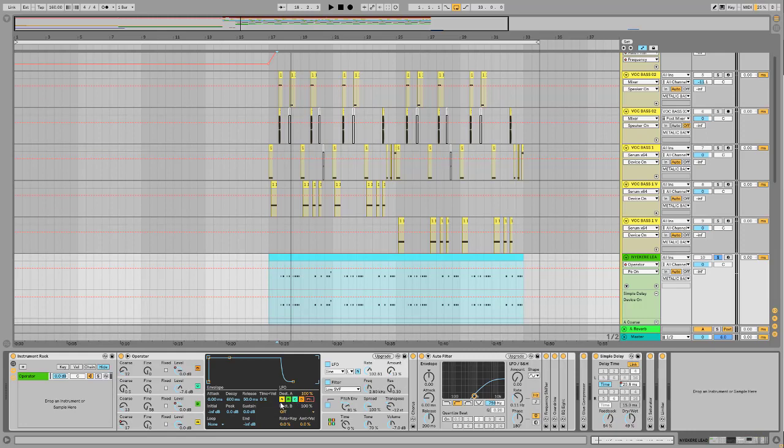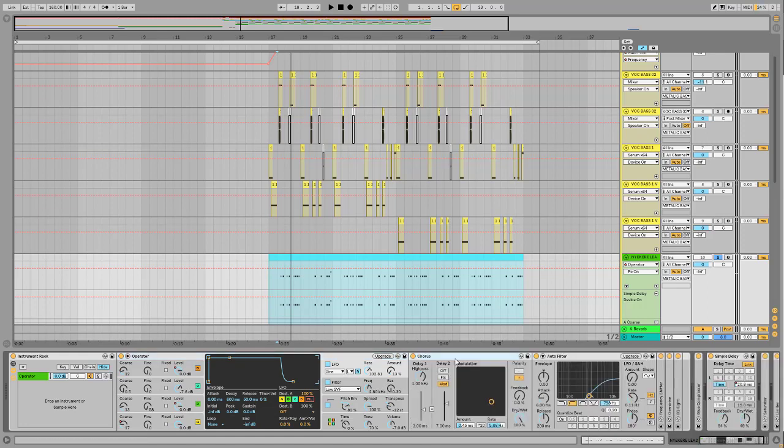I mean, it modulates operators A, B, C, and D. The rate is pretty high, on 100 hertz or something, so this is a high frequency for an LFO. I added a chorus.